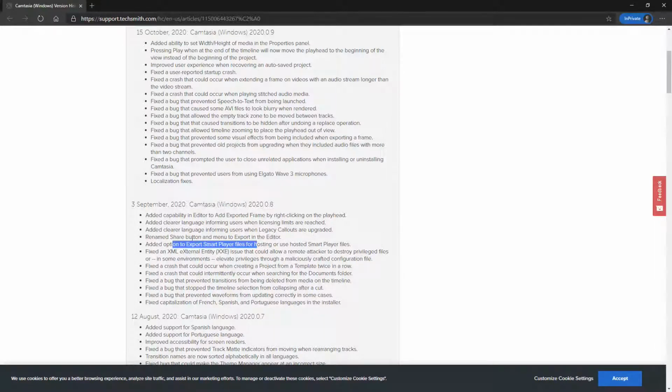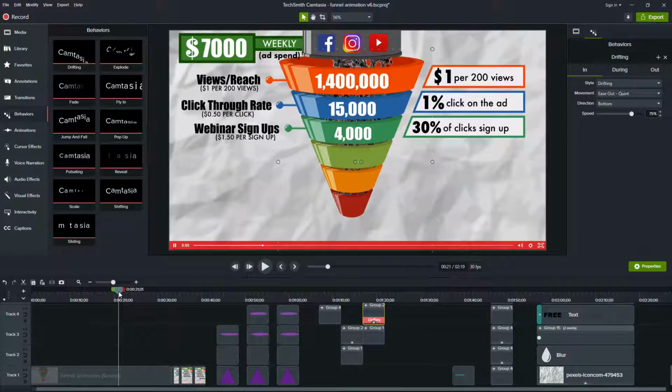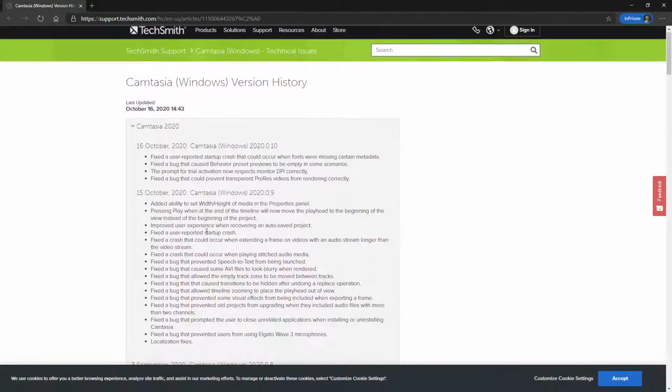Where was that? That was here. Added clearer language capability in the editor to add export frames by right-clicking the playhead. Okay, let's try that. So I want to export this frame. Right-click the playhead. There it is. Add exported frame. So now if I choose that, cool. And now that frame is there, and I can move that frame wherever I want. Nice. So you can do it right there. That's actually pretty convenient. I wish I would have known that a little while ago. All right, so that's good. Again, I should stay up with this.